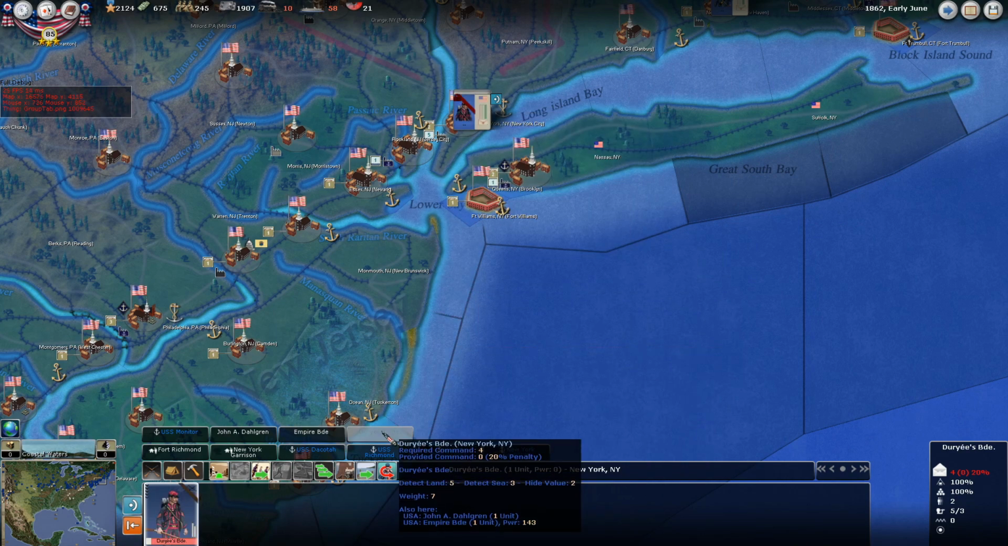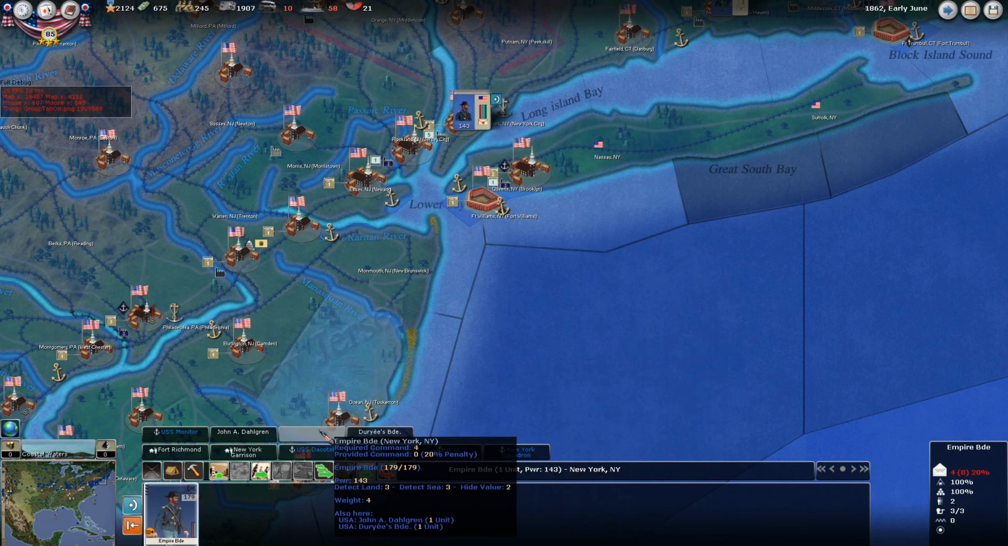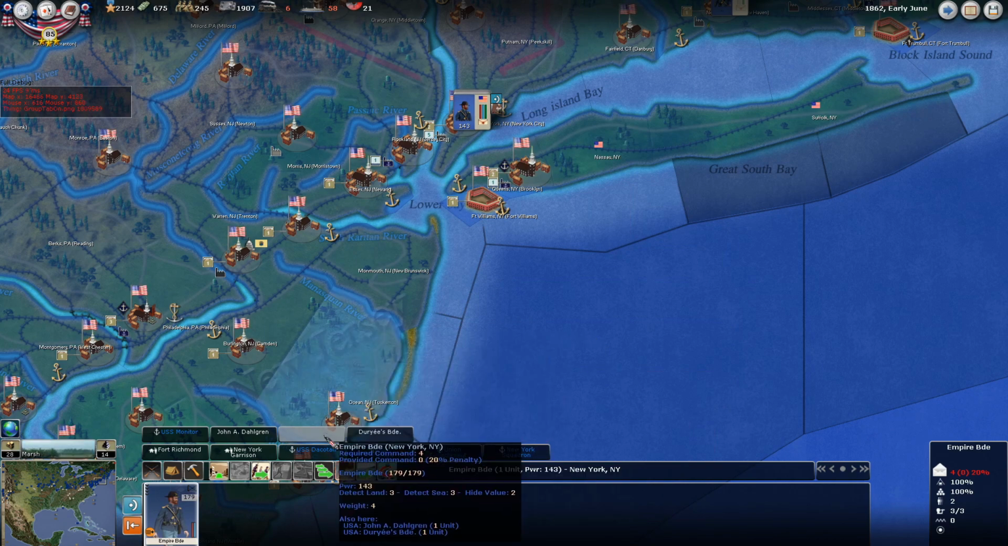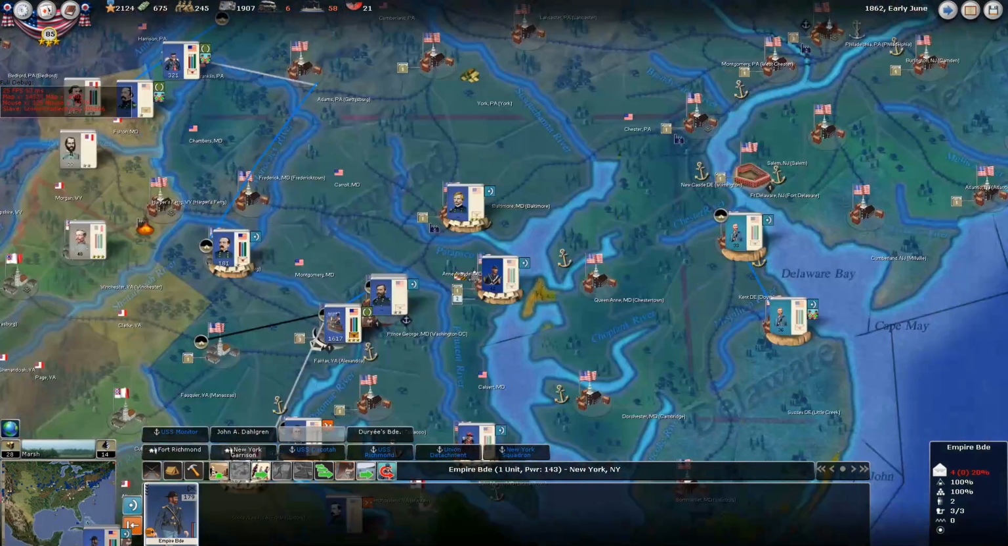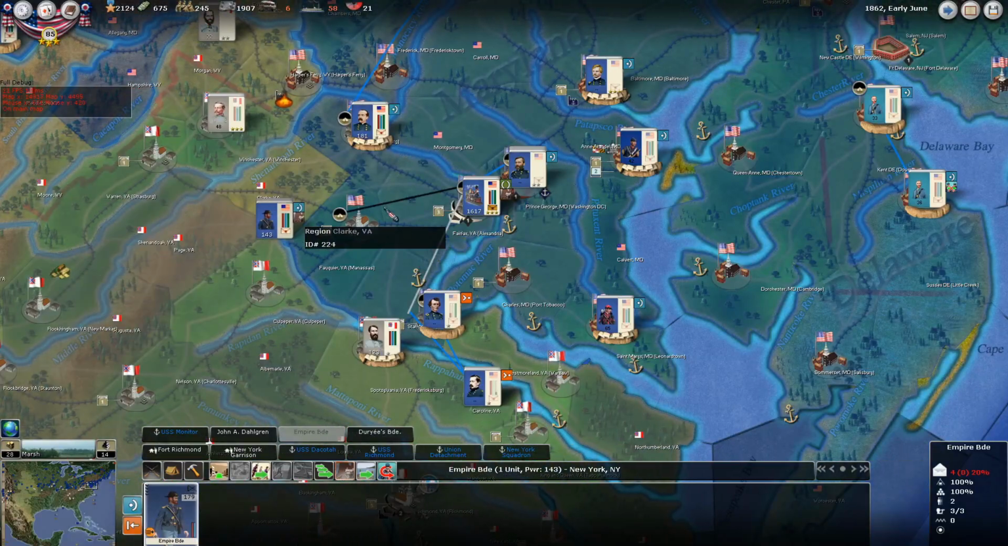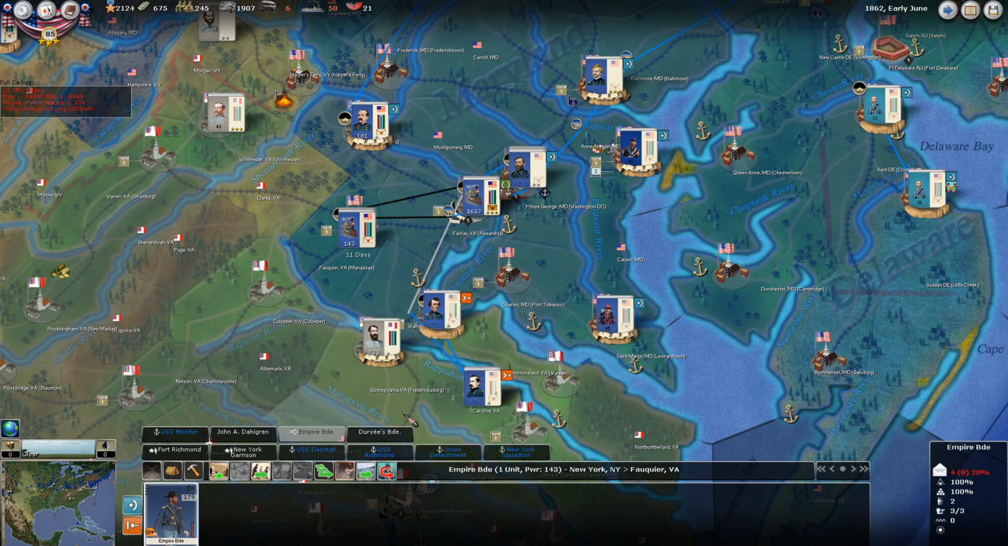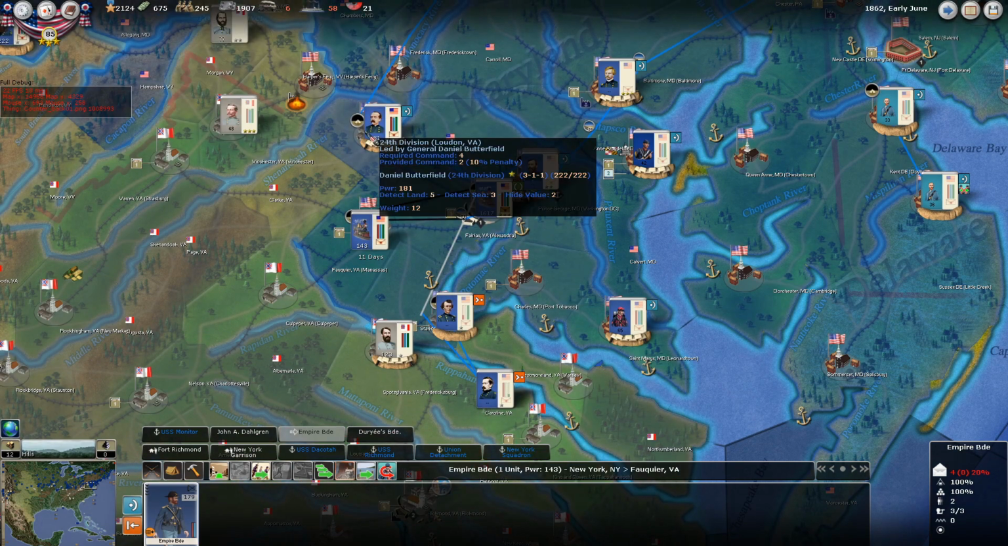The Empire Brigade, Durier's Brigade isn't ready to go, but Empire Brigade is. We've got a little bit of rail capacity. We can move that brigade. So we're going to continue to load up in this area as much as we can.